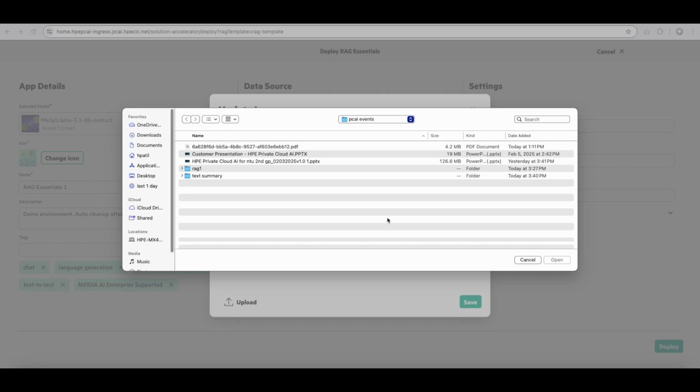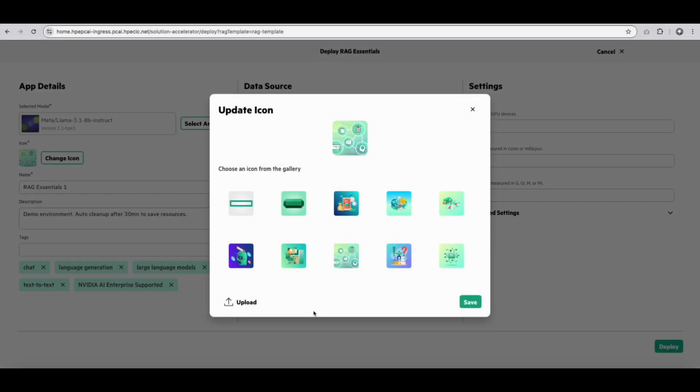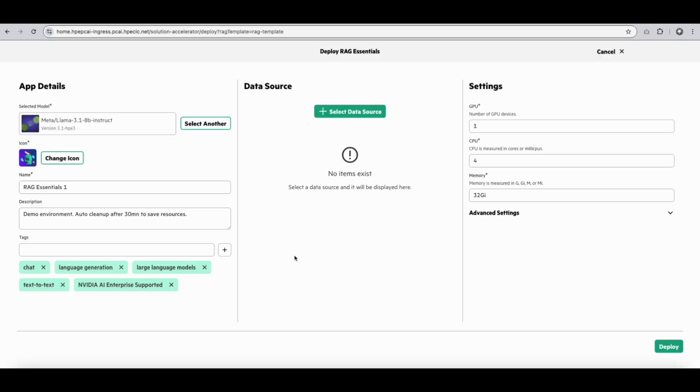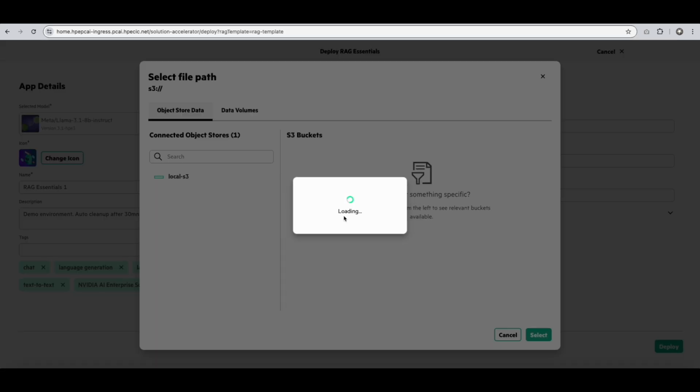I can customize the deployment because I can have multiple instances of it. So I can select an icon, I can change the name, I can change the tags, description, etc. I'm just changing the icon.